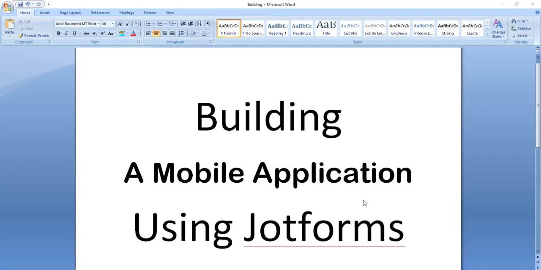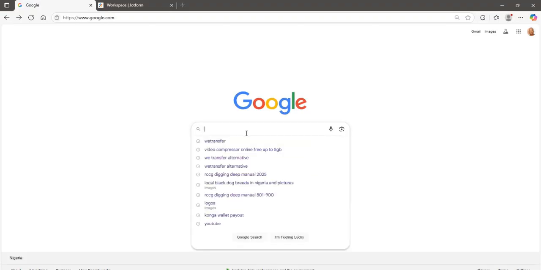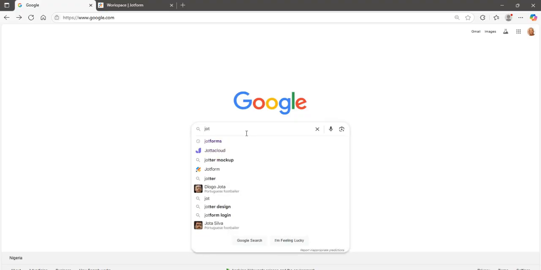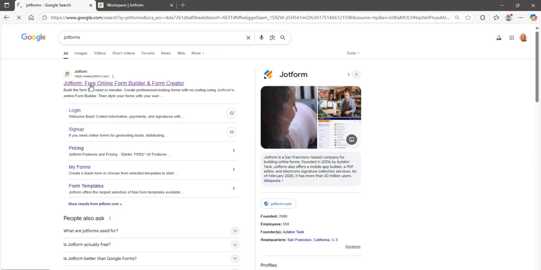Now let's jump right into it. So we're going to use Jotform. So we go to Google and we type Jotforms. You see there Jotforms and we press enter. Now Jotforms is a free online form builder and form creator. Now, if you are a new user, you have to sign up. But if you are an old user, you simply just log in.